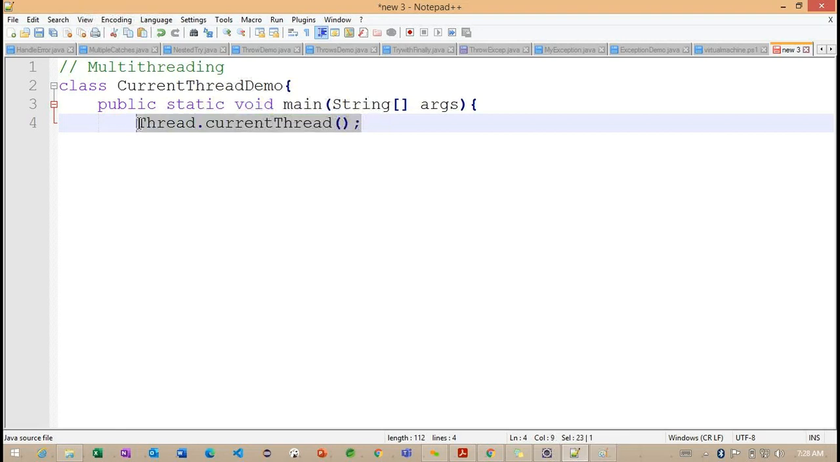If I'm going to call like this here, now what we can understand is the behavior of this particular current thread method. Is it having an instance behavior, or does the current thread method have static behavior here? Now what are you understanding here?